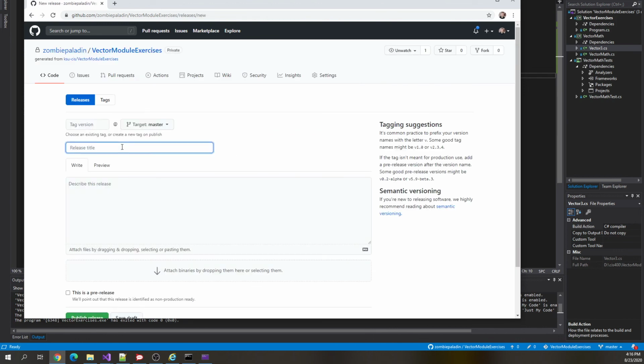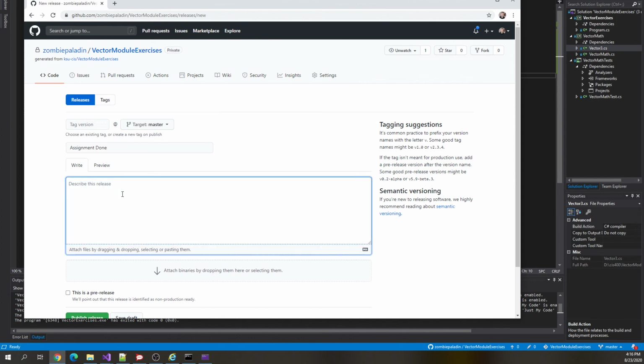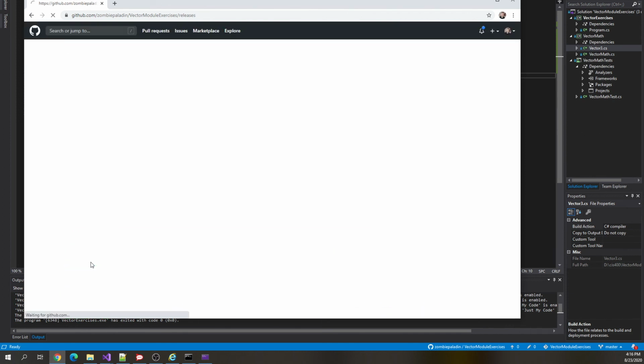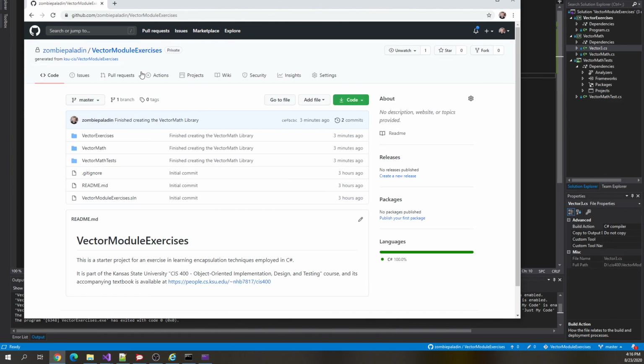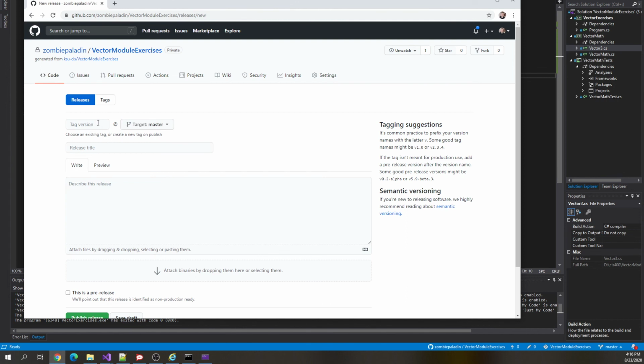And we'll call this assignment done. And we'll go ahead and click the publish release. And now if we go back to our vector module exercises, notice that we now should have a release. I may have forgotten to save something. Assignment done. No, I didn't give a version.